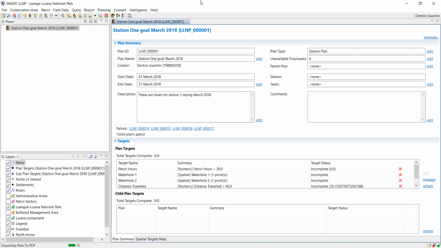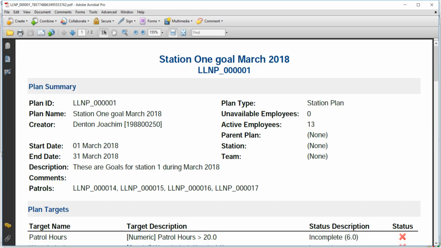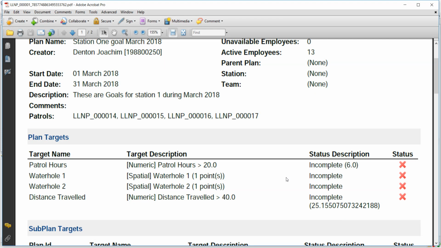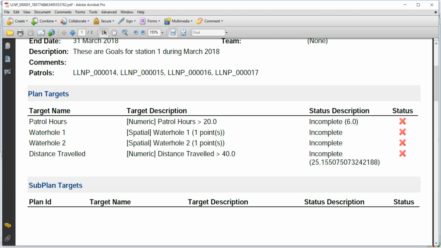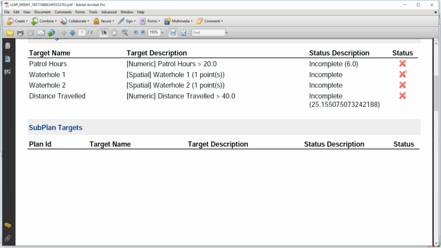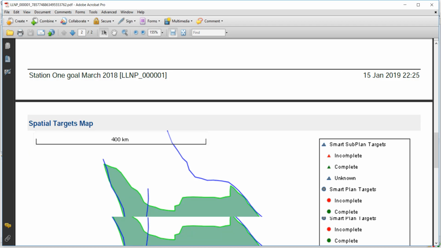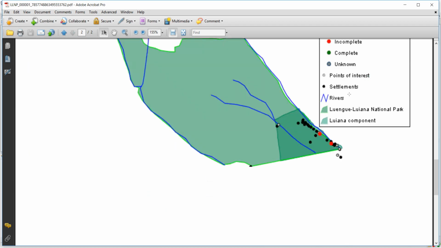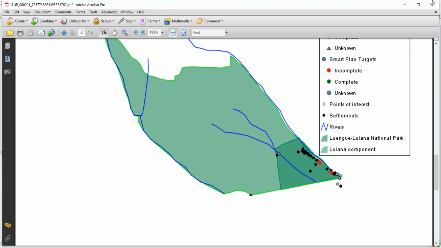And what I'll show you now is, as you can see here, the creator, the daytime, the different targets, whether they have been completed or not, as well as a map based on the spatial locations of their targets. When we come back, we're going to speak about adding patrol data here, as well as what a completed target looks like.